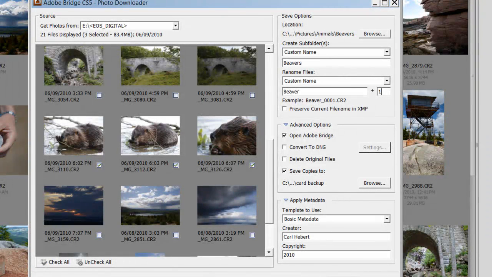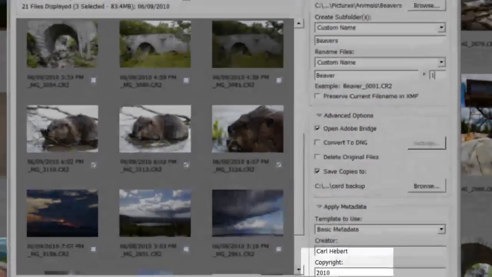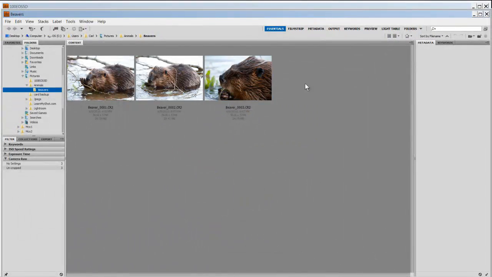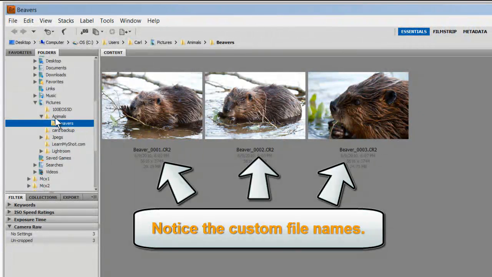Now that we have all our options checked, we can click right here, get photos, and you can see, boom, copied them right over, opened up in Adobe Bridge. Right here, we got our three little beavers. You can see they're in the subfolder animals. We have a subfolder beavers, and here they're three little cute guys just hanging out.